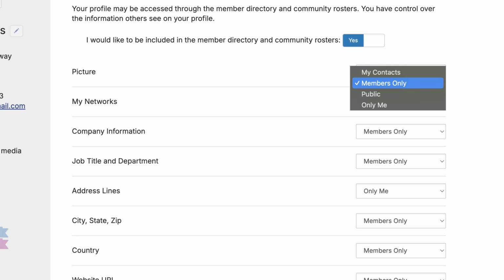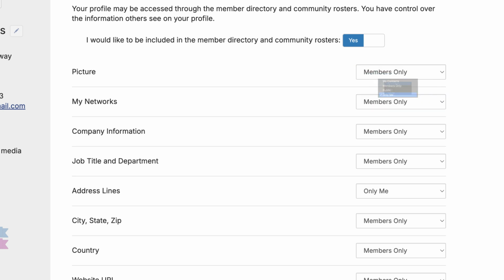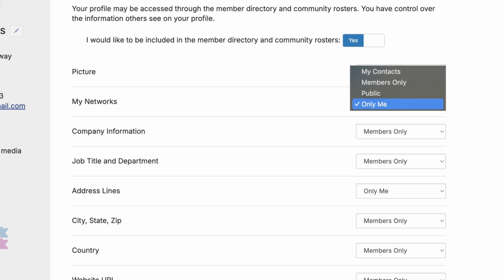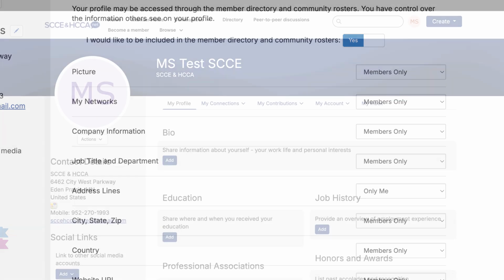Members is the most visible within our platform. Contacts only means that only connections you approve on our platform will be able to see your information selected, and Only Me is the least visible and most secure.